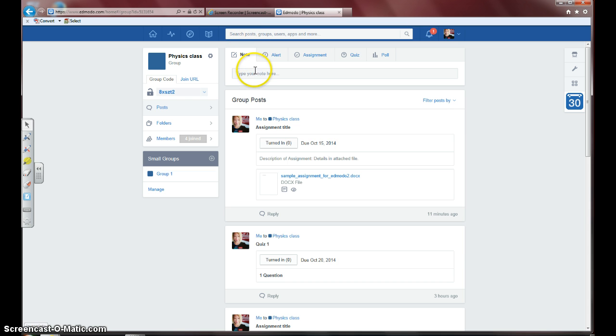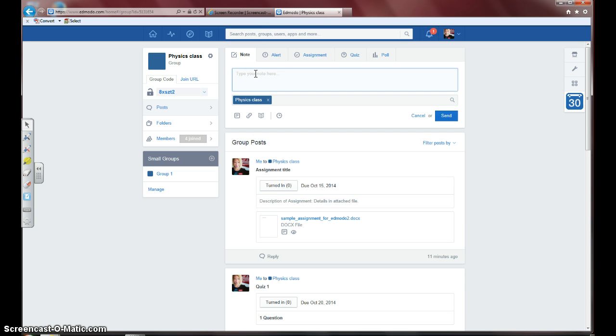The first kind of post is just a note, and you can type in any sort of information here. Students can also post notes into the group that will show up on the feed, and students can only post notes. You see that teachers have all of these different kinds of posts that they can create. So in a note, you can add a file, a link, something from your library, which we will see later, and you can also schedule the message to appear at a time later than when you are creating it.